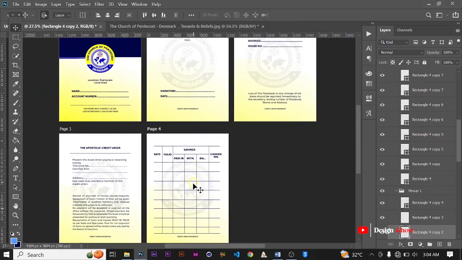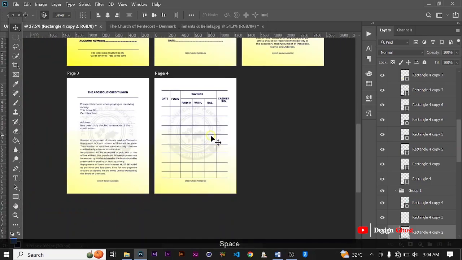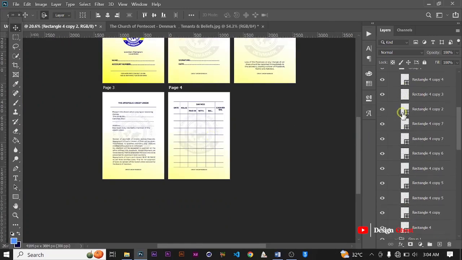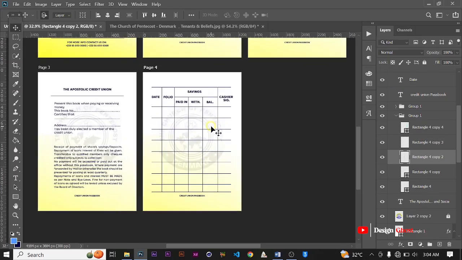So these are going to be the leaflets of the book. So you are going to duplicate this particular leaflet, the number of leaves you want to have in the Passbook. All right. So the number of leaflets that you are going to have in the Passbook is going to determine the number you are going to duplicate for this. All right. Because literally they'll be writing date, folio number, paid in, withdrawal, balance, and cashier signature here. This is basically what they are going to use to record.